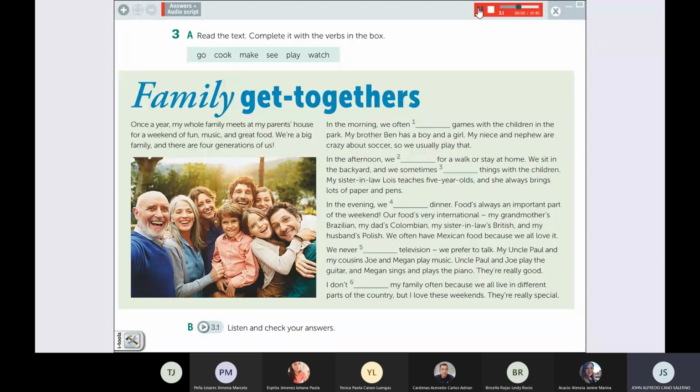In the evening, we cook dinner. Food's always an important part of the weekend. Our food's very international. My grandmother's Brazilian, my dad's Colombian, my sister-in-law's British, and my husband's Polish. We often have Mexican food because we all love it. We never watch television. We prefer to talk.